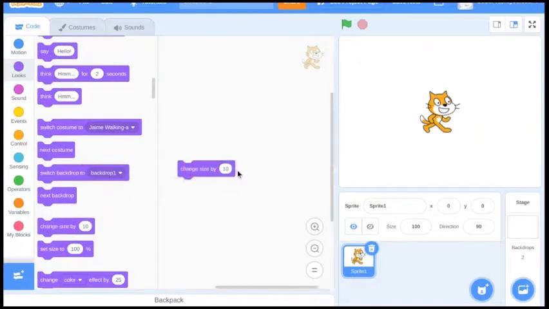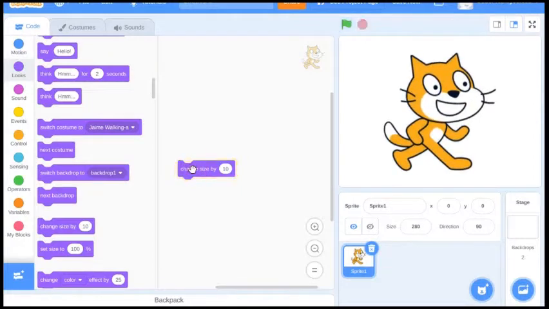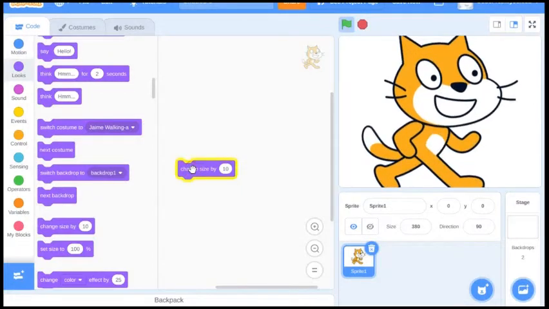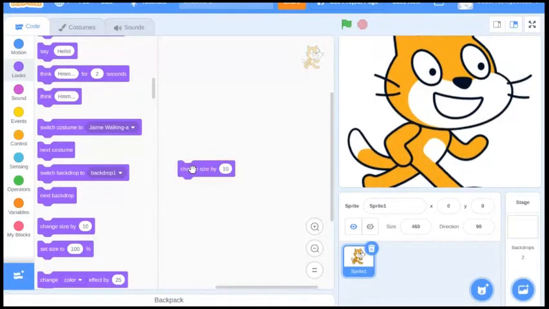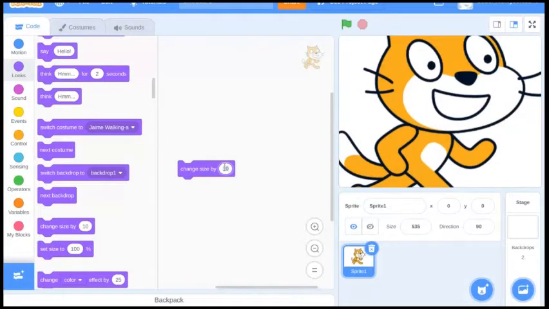Change size by 10. This gets him bigger by 10% every time. It makes him bigger, and it keeps going. If we make this 100, it goes way faster. Not 1,000, no. 500, let's do 700 and see what happens. No, 535 is the biggest it can go.